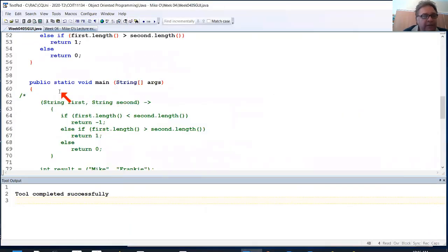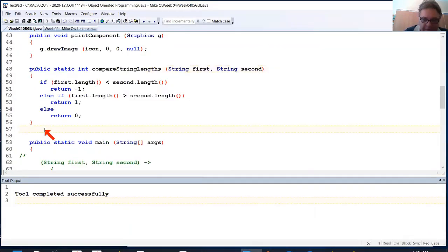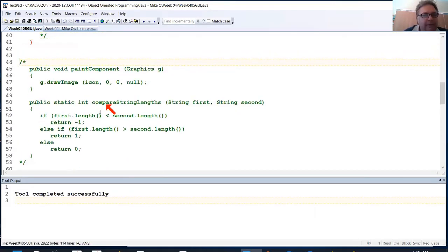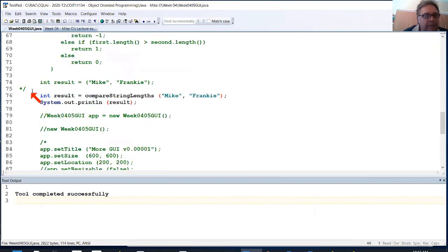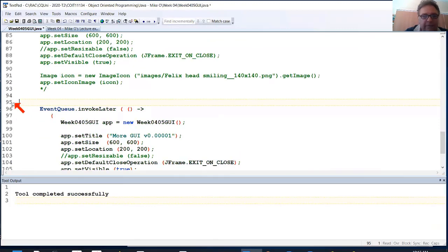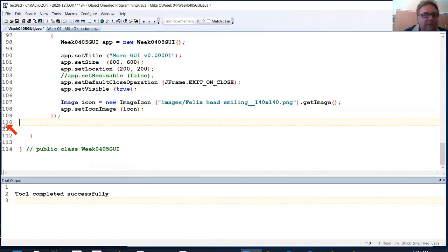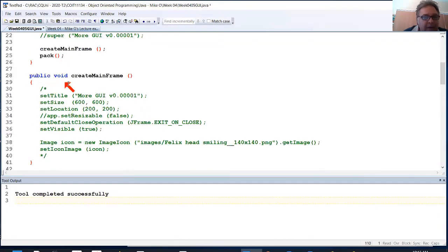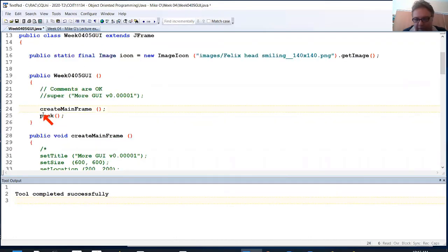Let's do that over here. So we'll take out our static stuff. It's getting a bit messy, but anyway, we've been having a good old play around here. And we'll reinstate this. Let's set this code down here. Okay, so we've got the invocator, that's all in our main, and then our constructor. Take those out.